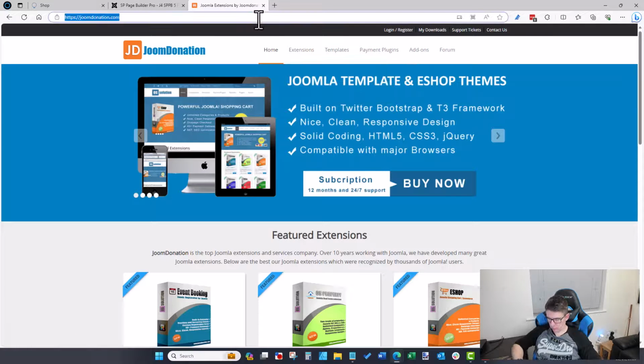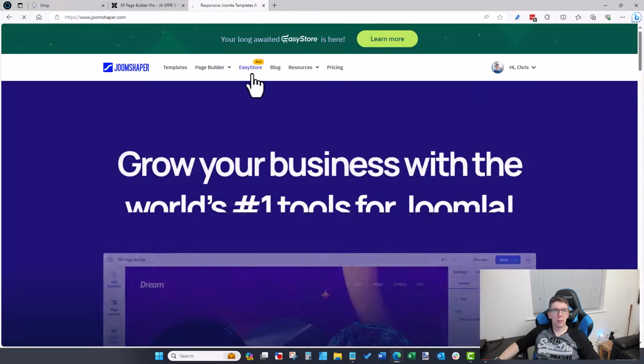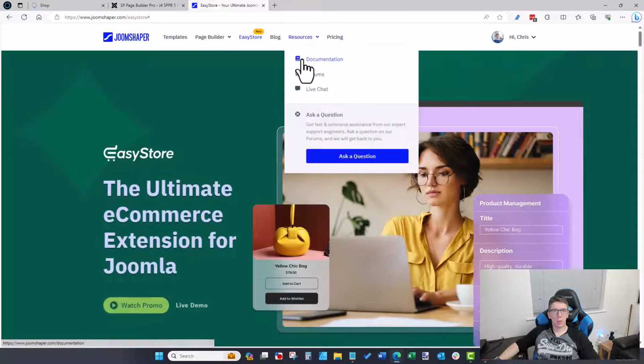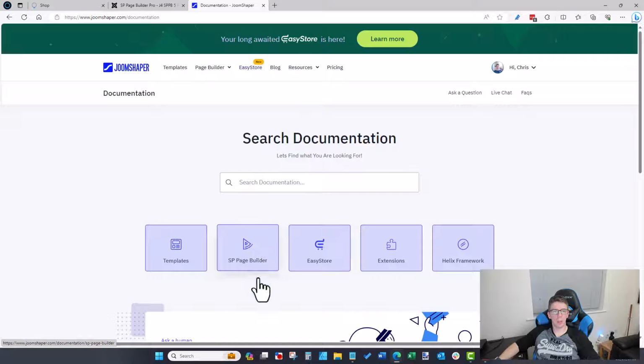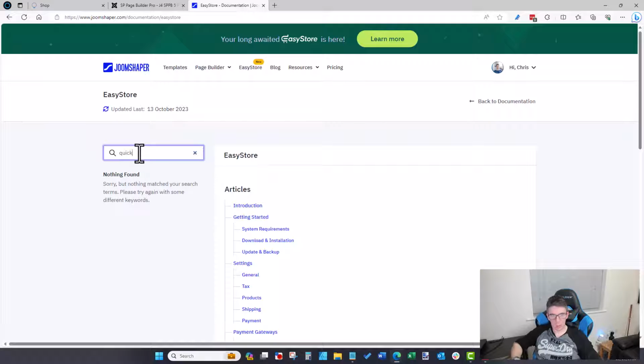EasyStore, resources, documentation, EasyStore. Have we got quick? No. Oh, payment gateway's Paddle.